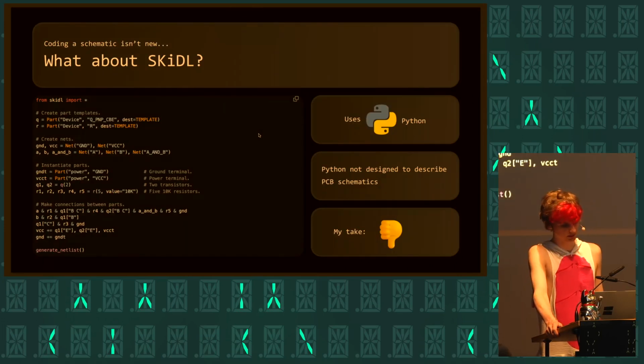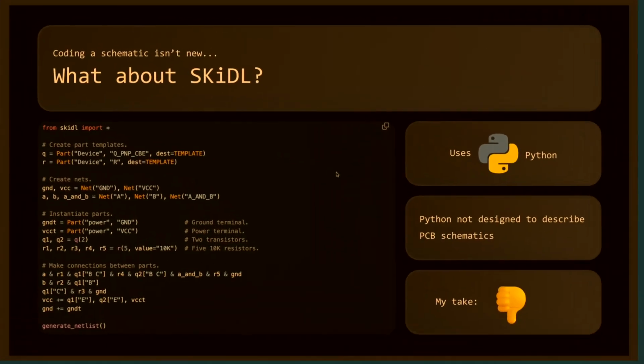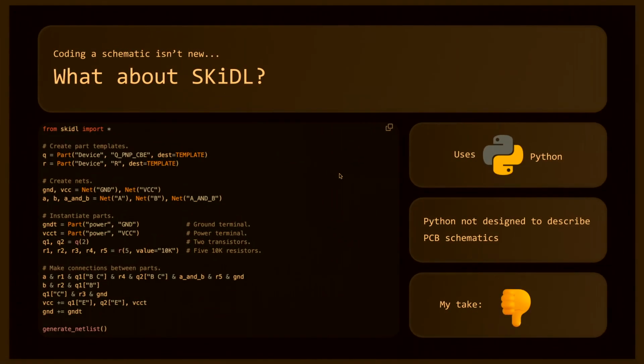That said, coding a schematic is not a new idea. However, there are quite some differences in comparison to the more commonly used project before, which is Skidl. So Skidl is also a language. Well, sorry, it's a project that allows you to create schematics or netlists that you can then import into KiCad by writing them in code.